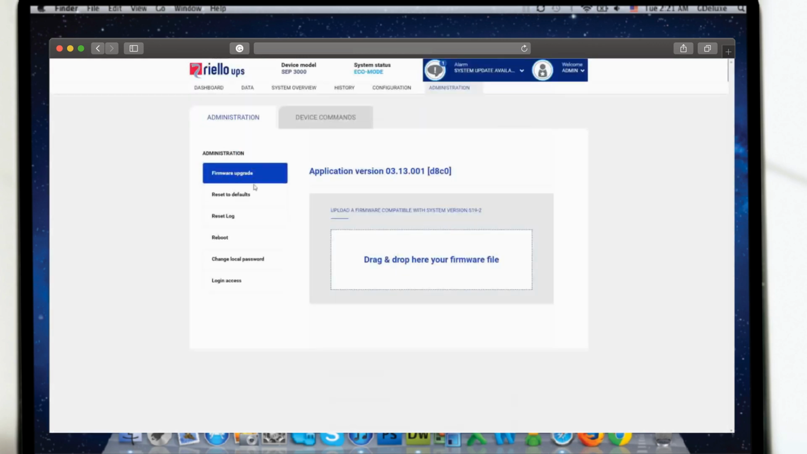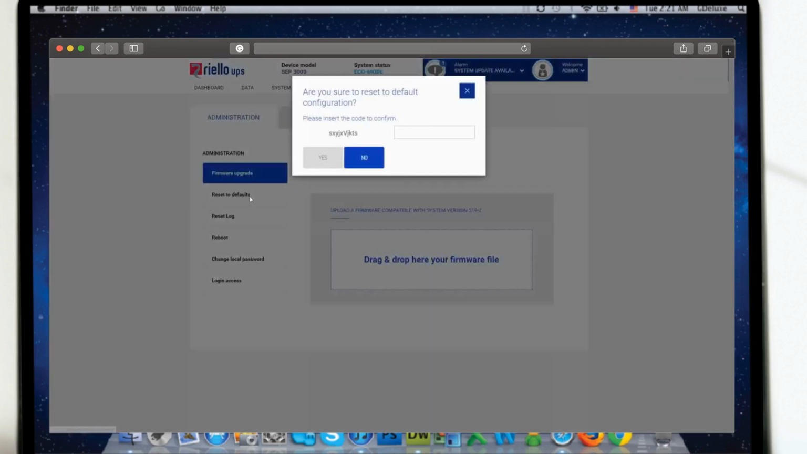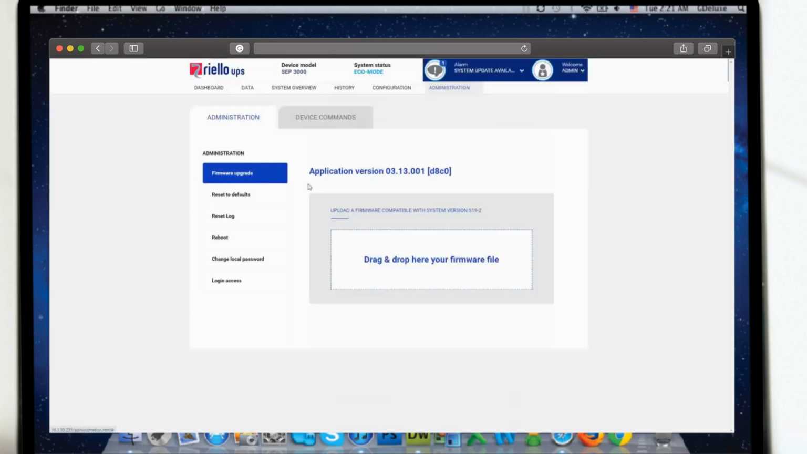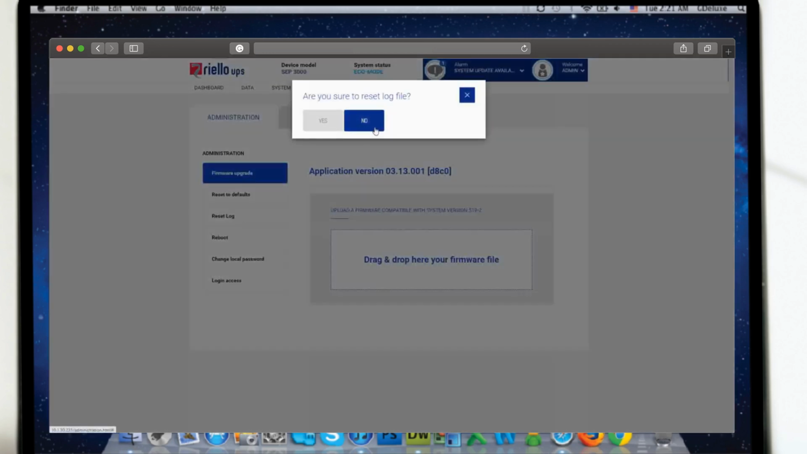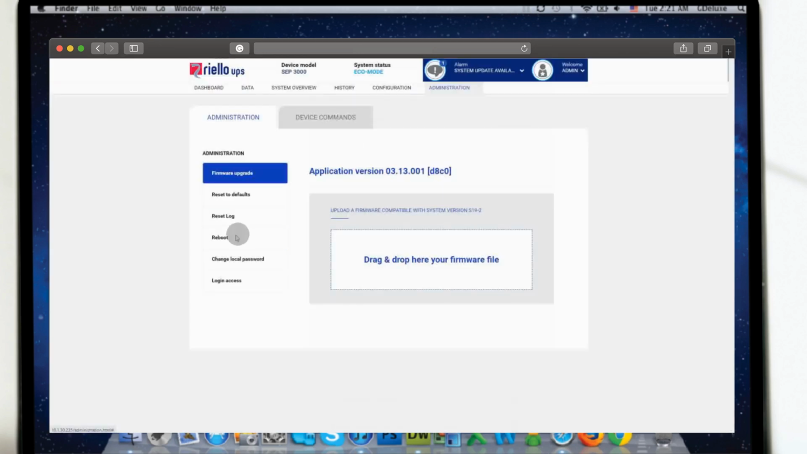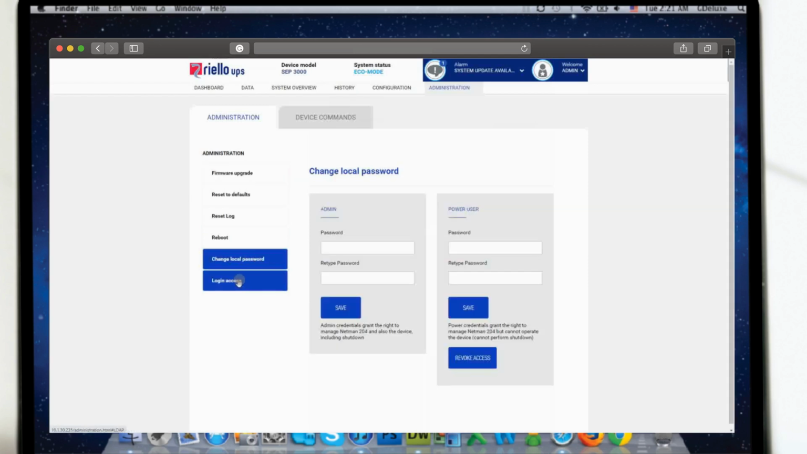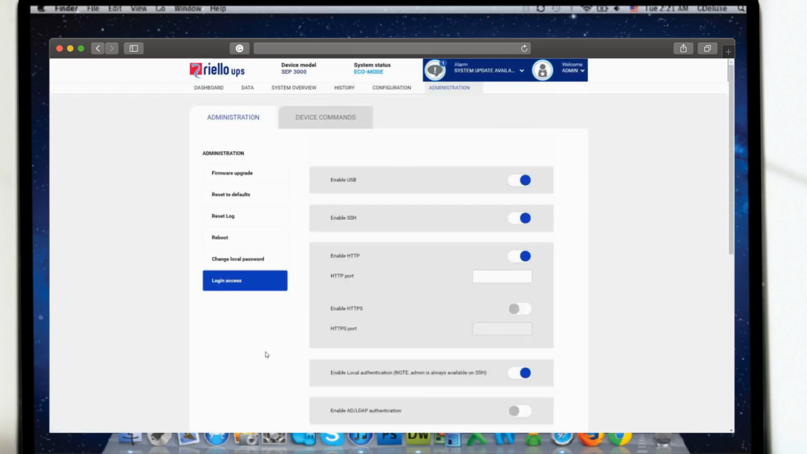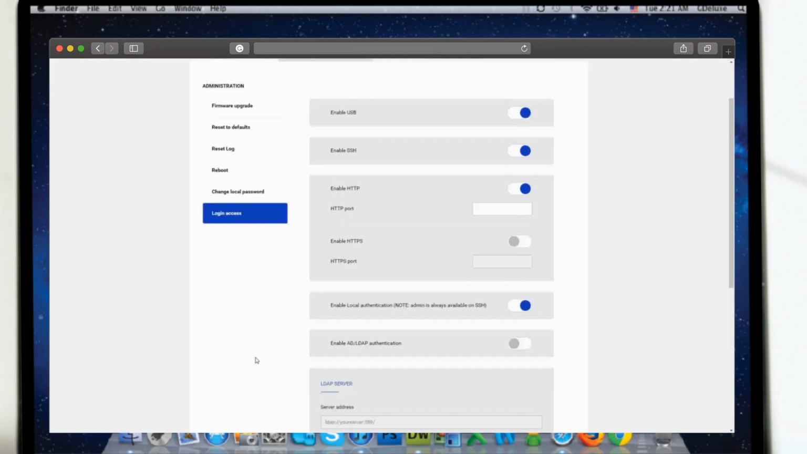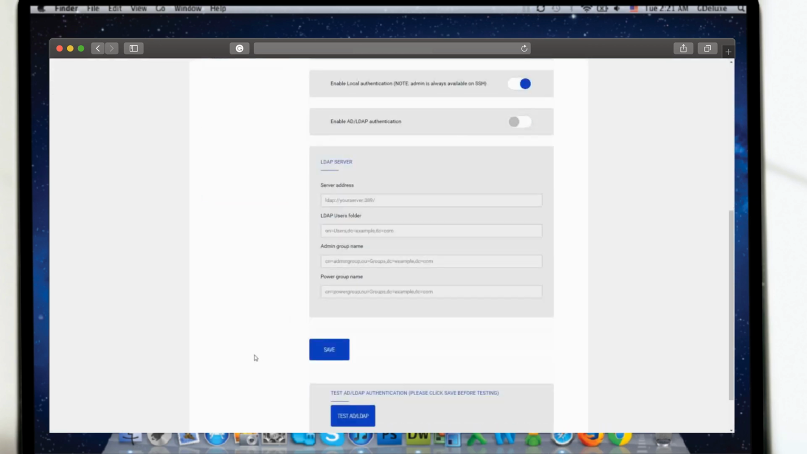Now let's see the Administration tab. Here you can update the firmware, restore the factory configuration, reset the log file, reboot NetMan 204, change the local password. It is also possible to enable or disable the login via various protocols, activate or deactivate various services, and manage user groups.